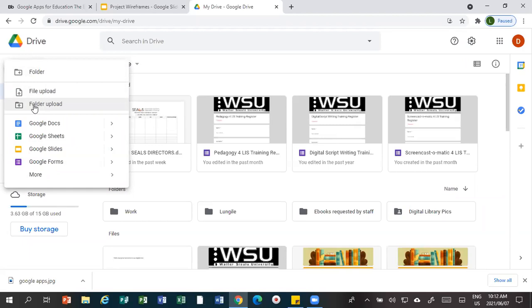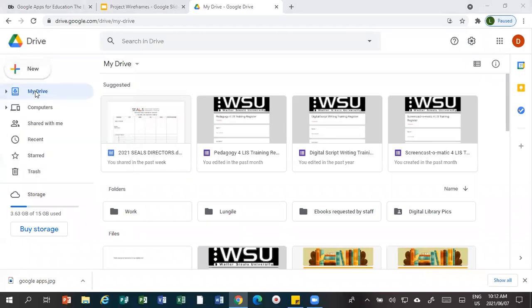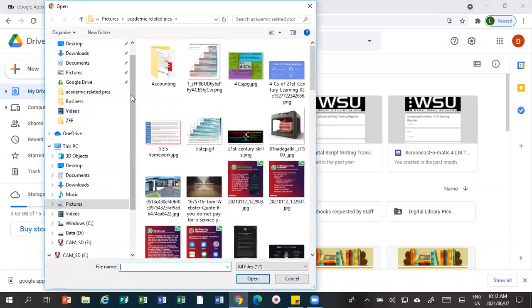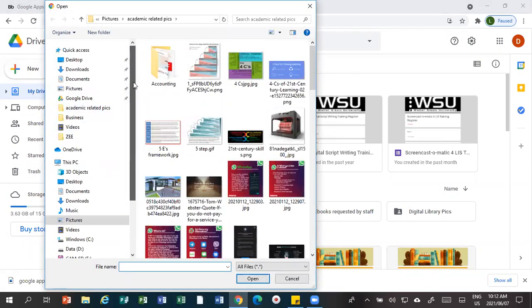So you can upload your reports online, so that in the event of losing your laptop, you will still have your reports and the most important files on the cloud. So to upload a file, you simply click on file upload. And then you have to select a file from your laptop.